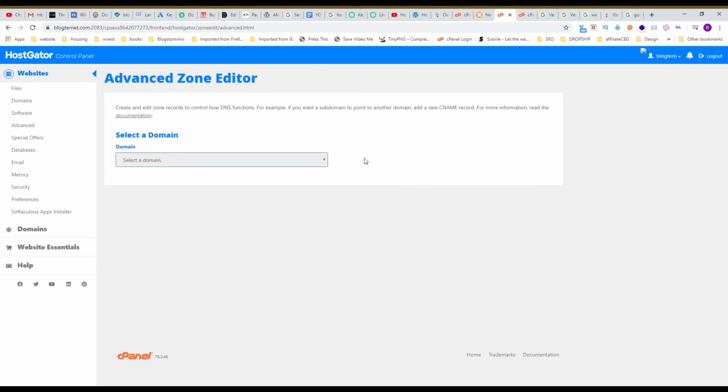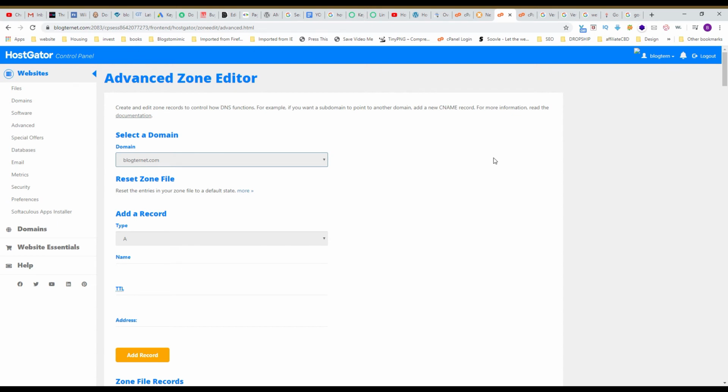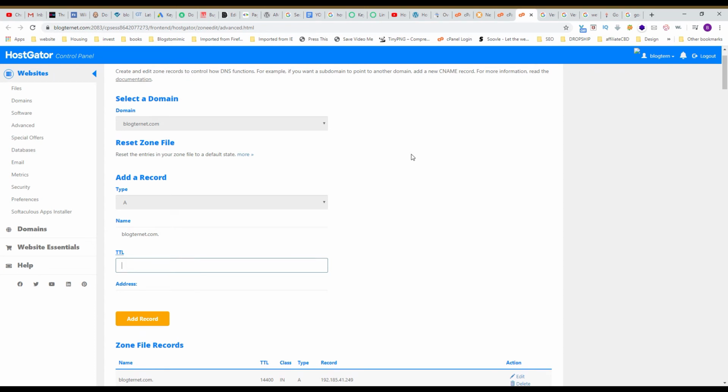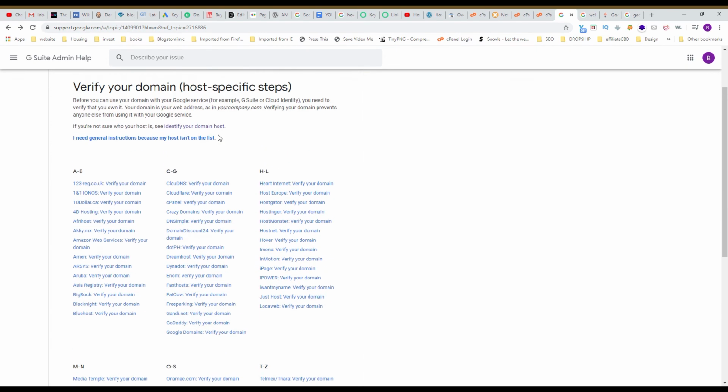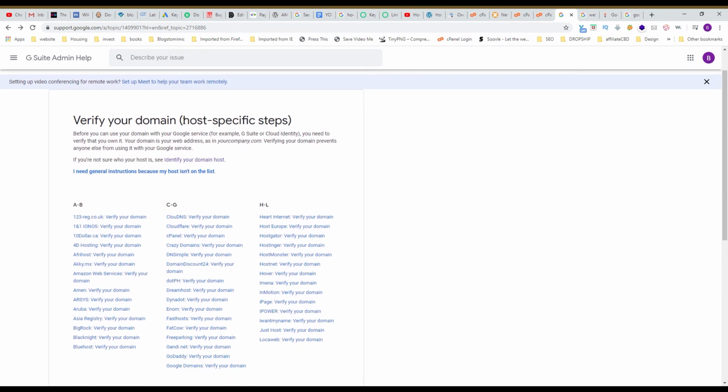Now from here, you choose your domain. I'm using Blogternet as an example. And now, under name, you would put in your website name, which is Blogternet also. Under type, you put TXT. Now on TTL, if HostGator is your DNS provider, all we would do is type in 3600. Otherwise, we would have to come to this page in the Google Suite admin help.